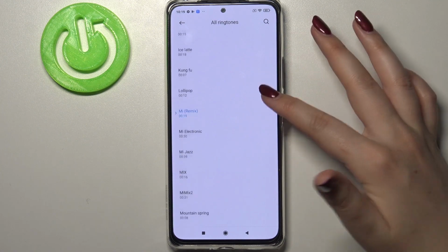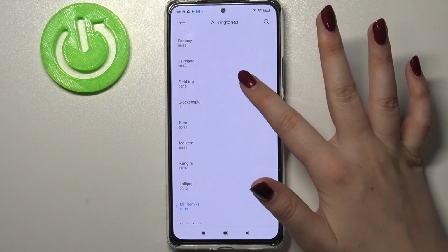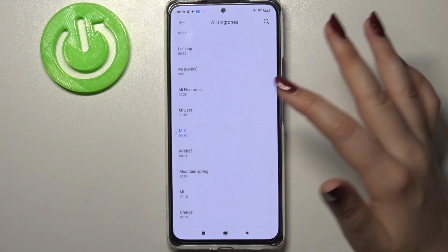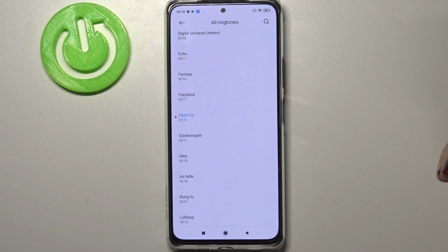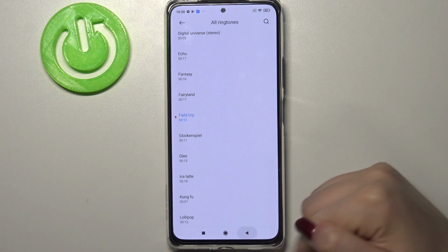So in order to listen how the particular one sounds before setting it, you have to tap on it. So just tap on it, and here you are able to check how all of them sound. So in order to choose, for example, in my case, this field trip, then just make sure that it is marked, that it has got this blue color on it, and we can go back simply.